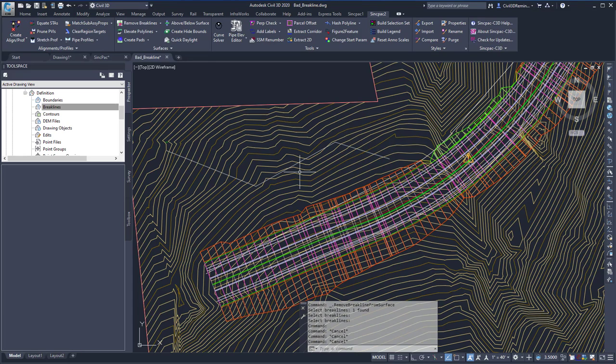And so it makes it nice and easy to delete a brake line from a surface without having to go and find it using the Civil 3D tool, which would be to delete it and then re-add it. And so this command can be found within the SincPac.